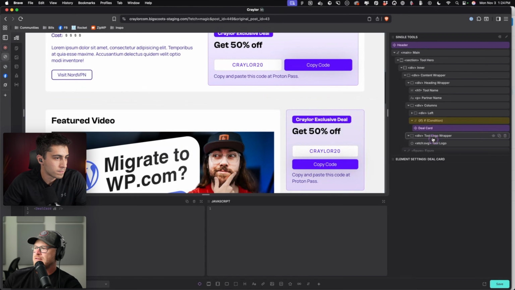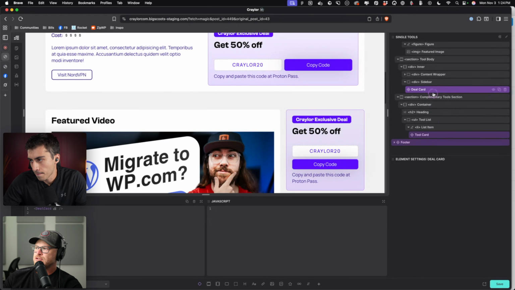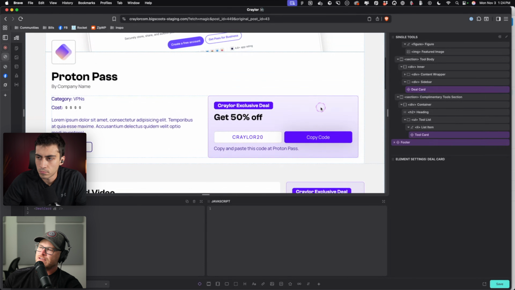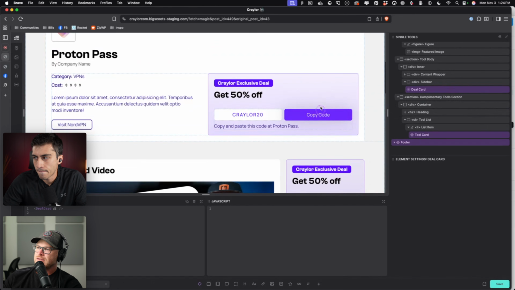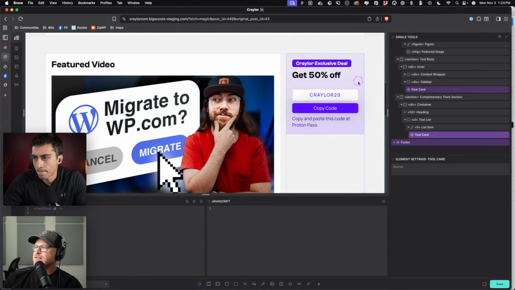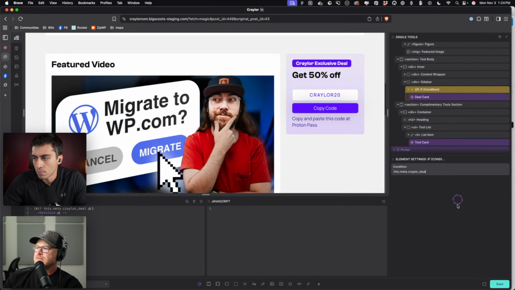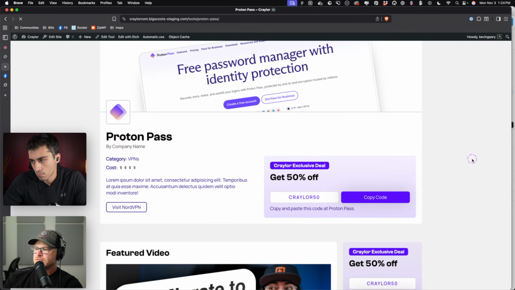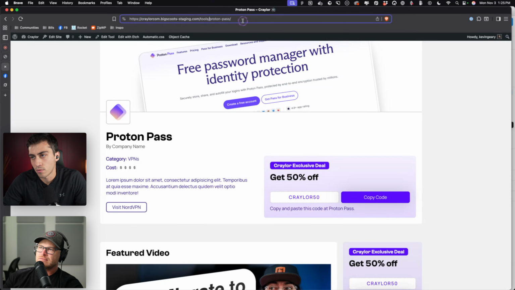And then in the sidebar, same situation? Yep. Wondering now if you can't bake that into the component because that would break the use of the component outside of this context. Okay. So deal card, wrapping condition, this dot meta dot Craylor dot deal. Let's just go test it real quick. Can you get rid of the deal on Proton Pass? Is that difficult? Or is there one that doesn't have a deal? It works though. One password works.